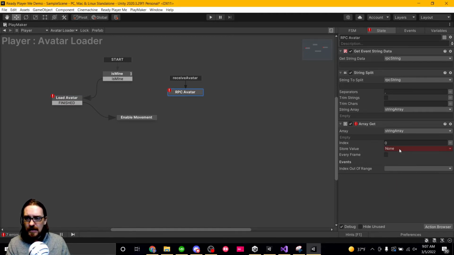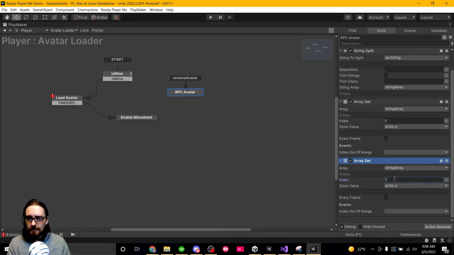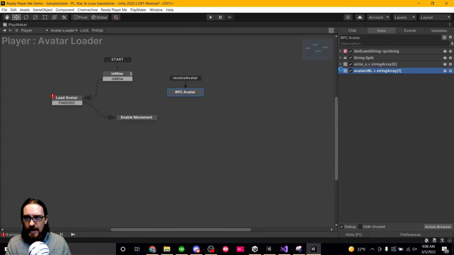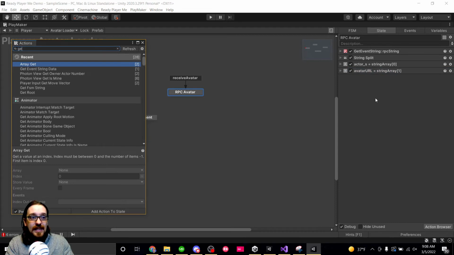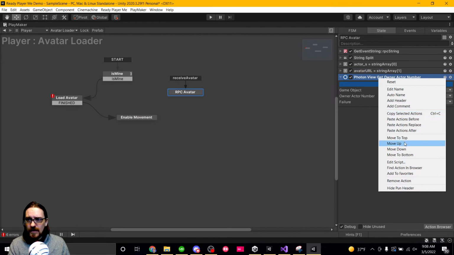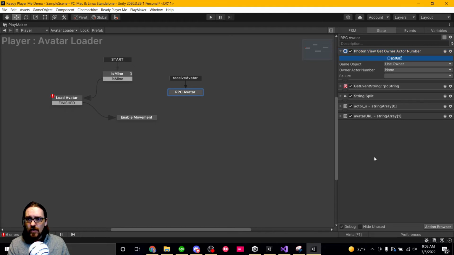Name already exists. So it's a string array. Oh, but it exists as an int. So we're just going to call this actor underscore s because it's a string. And then I also want to get index 1, which we'll just store in the avatar URL field. All right. So we're getting the string event data, string split, array get. And now we want to get owner actor number again. I'm just going to go ahead and move this to the top. And for the Playmaker users, I'm going to put this into an action sequence just to make sure it goes in order.